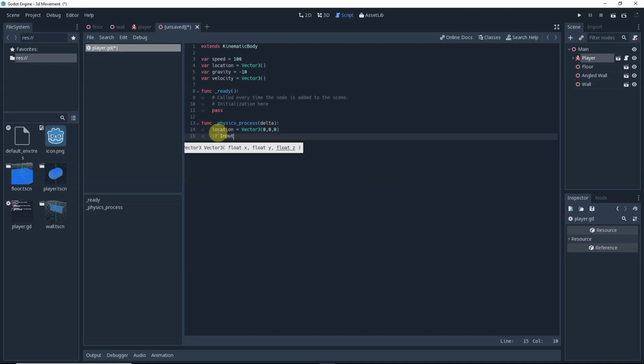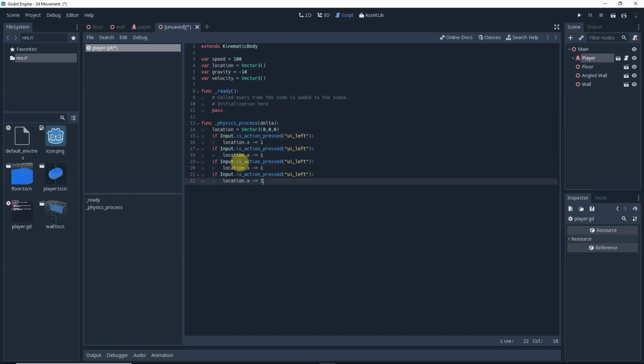Now it's time for some input. If Input.is_action_pressed, and we want to get our ui_left, we need to set the location. So we're going to set the location of x to negative 1, or minus 1, and that's what minus equals signifies. You're subtracting 1 from your current location. And I forgot to add a colon, as soon as I find my mouse. There it is. We're going to add a colon there. And we can copy and paste this. It's going to be the same for the next four. So copy, and we're just going to change this UI and the values down here.